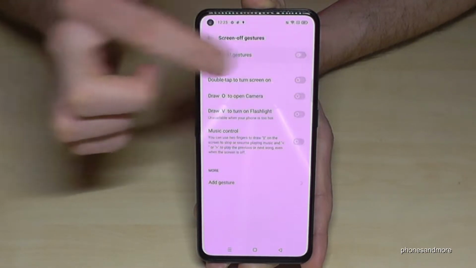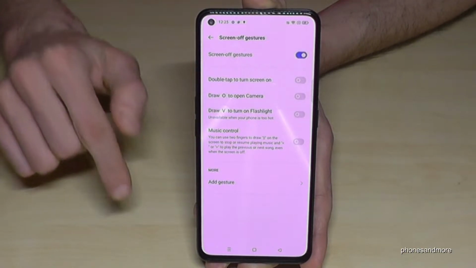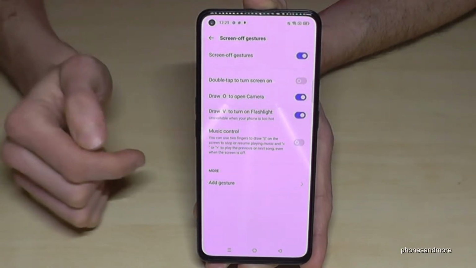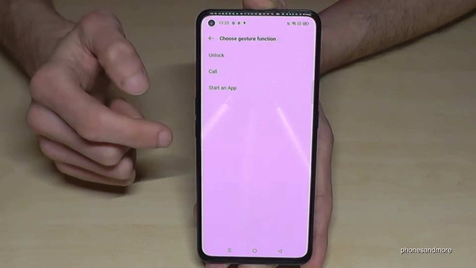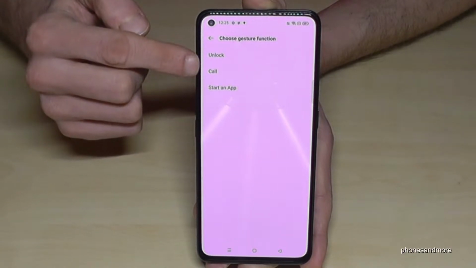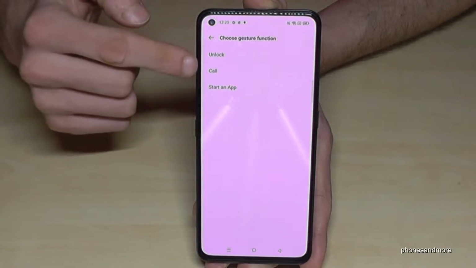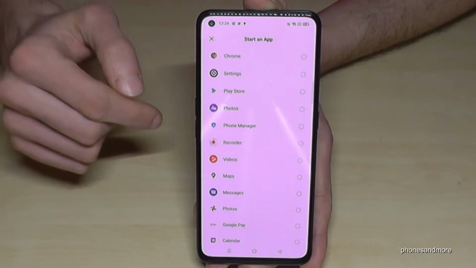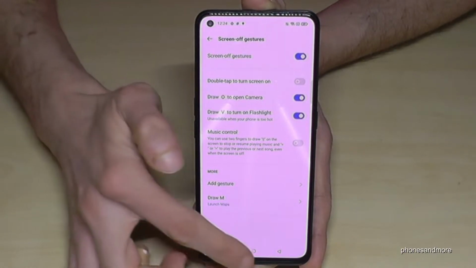So, and if you turn it on, you have the opportunity to draw something on the standby screen, maybe an O for the camera, maybe a V for the flashlight, and you can add also some more gestures here. Let's take an M. By the way, you can also make a call. If you have a person starting with an M, you can call a person starting with an M. So you can set everything up here. But let's take an app here. Let's take Maps, just to show you a bit more about.